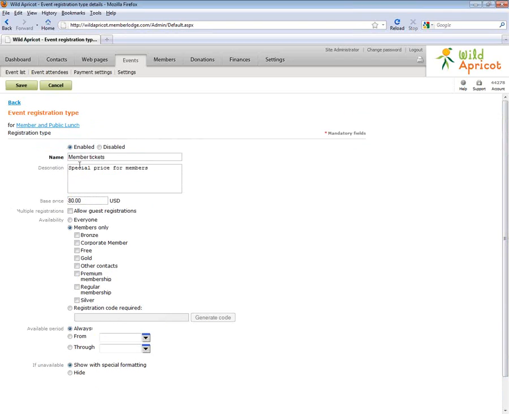So now, for instance, when I click on the member registration type, when people first click on the event and click to register, they'll actually see the different options that apply to them. If they're a member, they'll see this member registration option. But the great thing is that each registration type doesn't necessarily apply to all your members. So maybe you want to give your gold members a lower price than your free members or your corporate members. It's completely up to you.